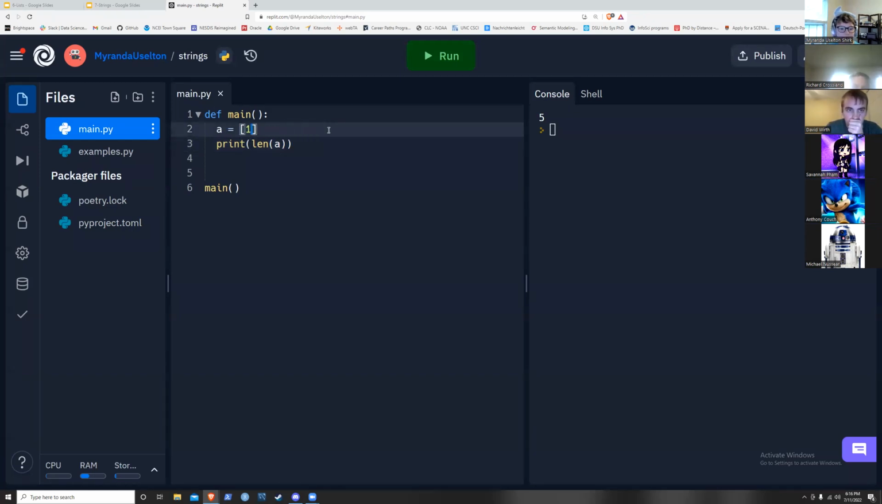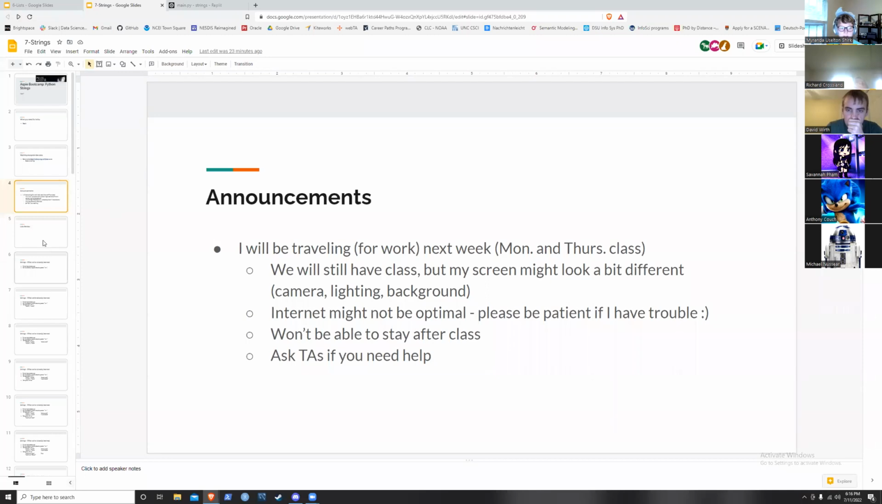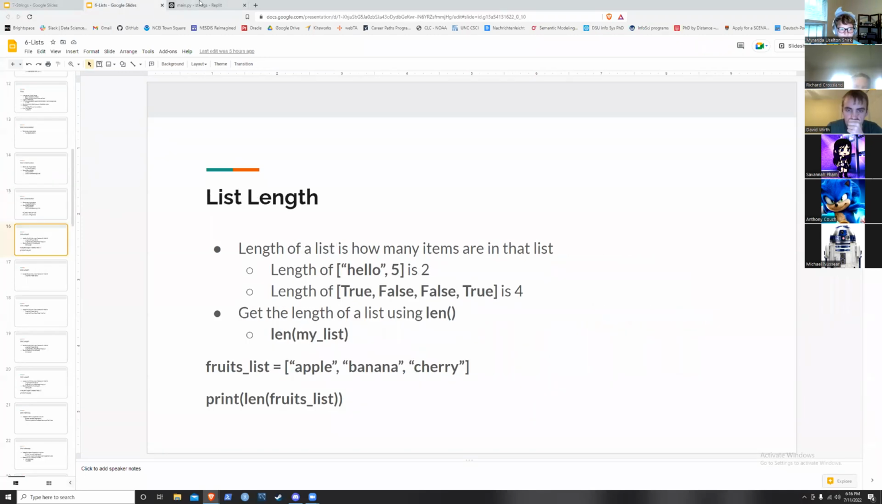We can also have an empty list. This would have the length of 0. Or we could just have a list with one thing in it. And that has a length of 1. So are there any questions about length specifically? About list length?